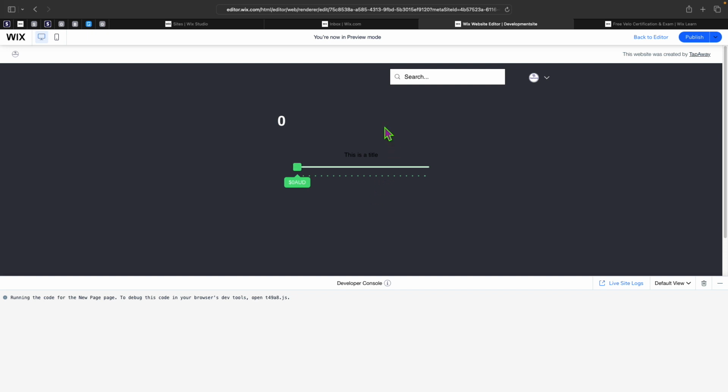In today's episode, I'll be showing you how you can create a slider inside of Wix. But not only that, I'll also show you how you can customize it, personalize it, and also how you can read the values from a slider and reflect it somewhere else on your screen, just like I'm doing now.